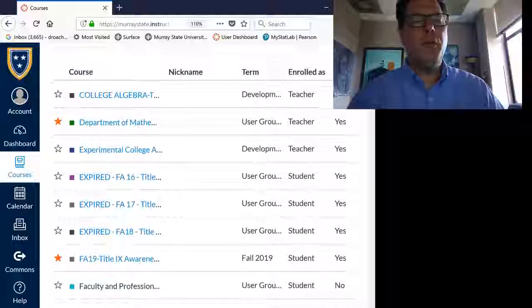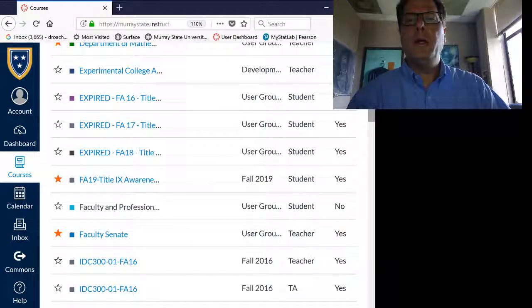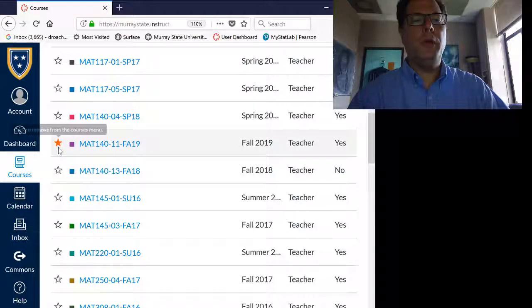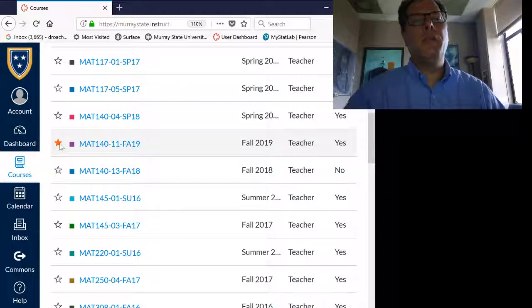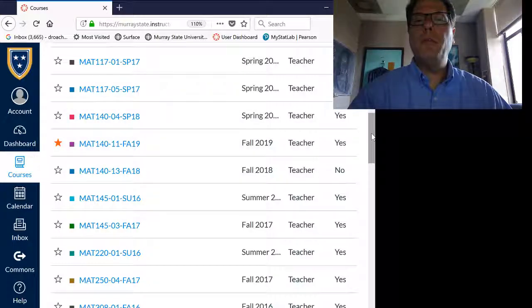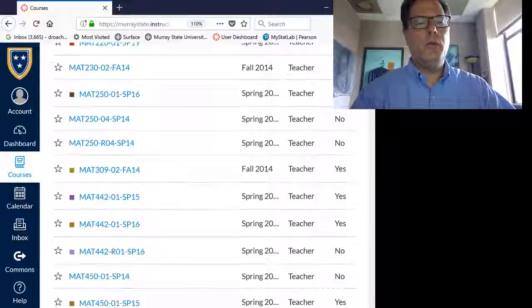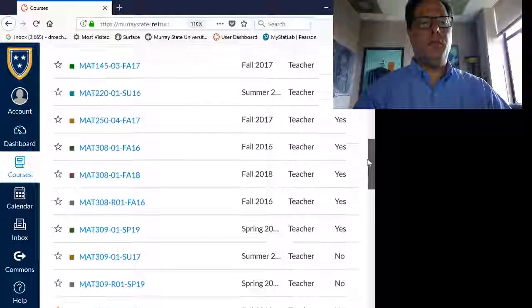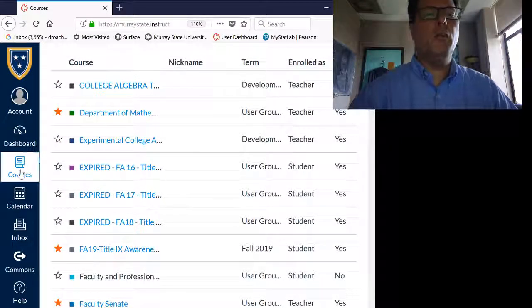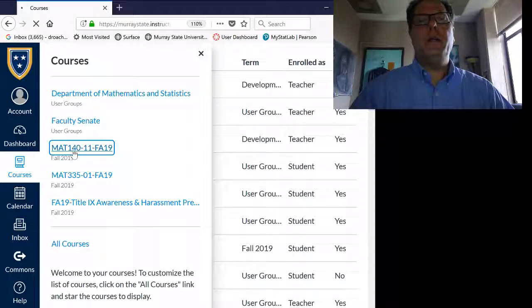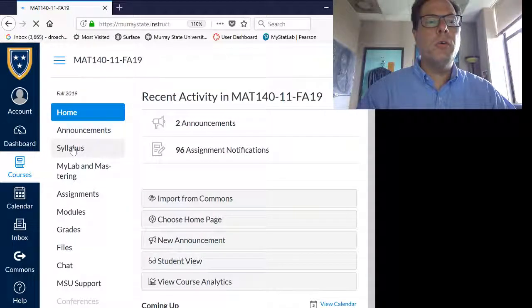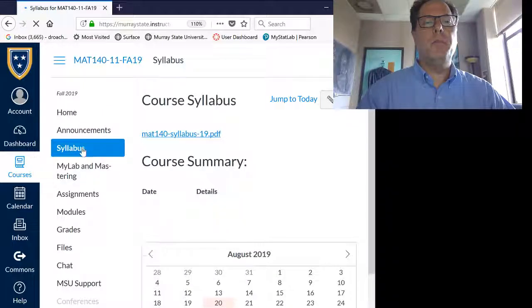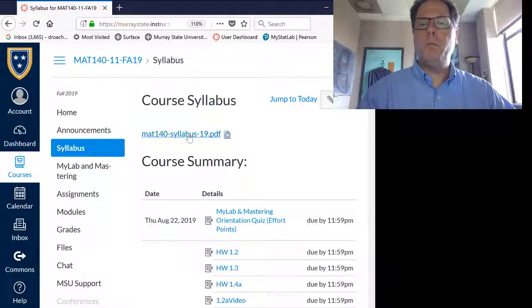See how these stars are filled in? You want to find your mat140 and make that star filled in so it'll come to the top of the screen. You might find it down here, or maybe under future enrollments. There are lots of possible places to find it, but it's under all courses. Once you have it at the top, click on it, and you'll want to find the syllabus. The syllabus is the third button down, and just download this right here, and then you can follow along as I go through the syllabus.